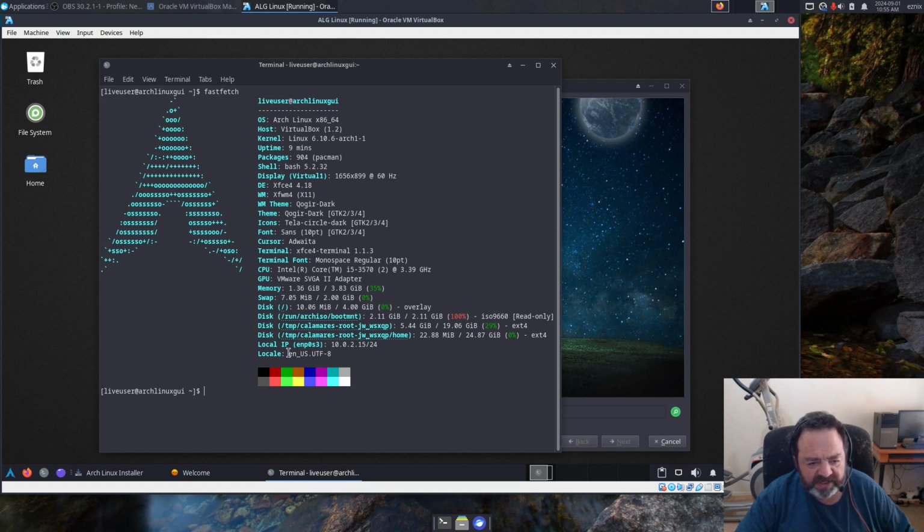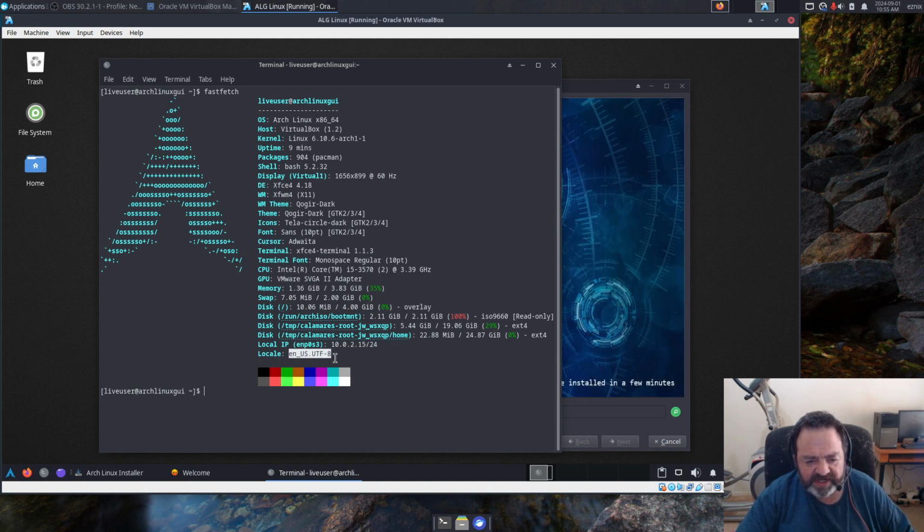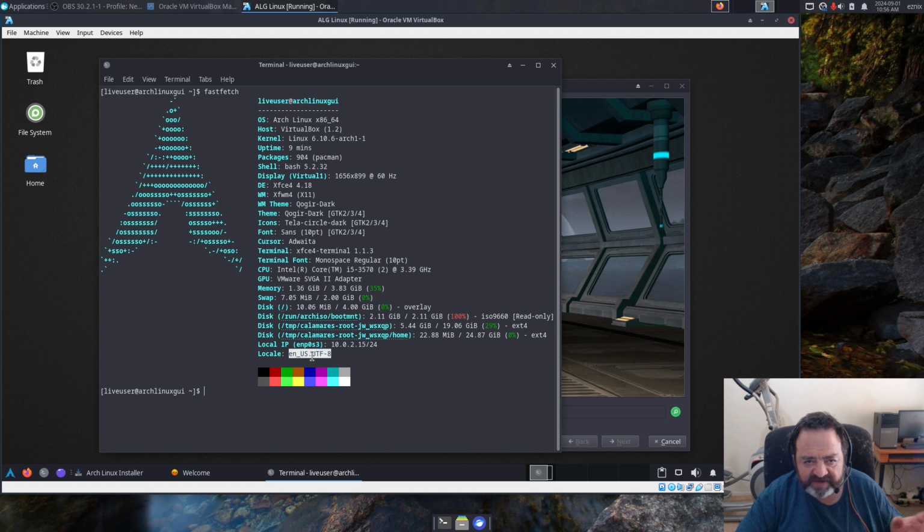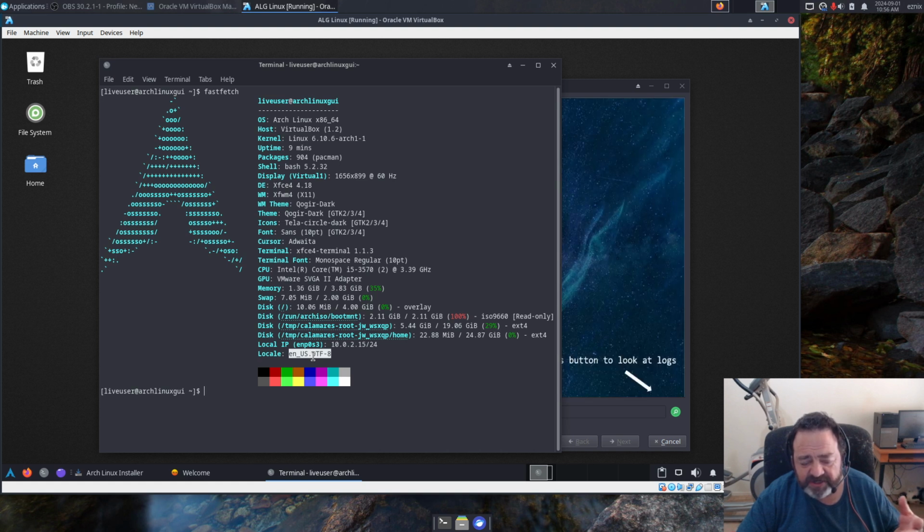I also noticed the locale is set to en_US.UTF-8. Interesting. The default for an Arch ISO is C.UTF-8. So en_US is fine, especially for me. I'm an English speaker in the US, no problem. C is a little more internationally compliant, still in English, but not with all the US specific formatting options. It's okay, either way is fine.